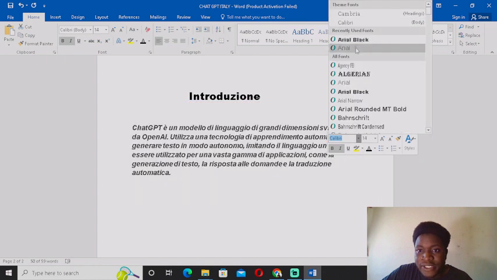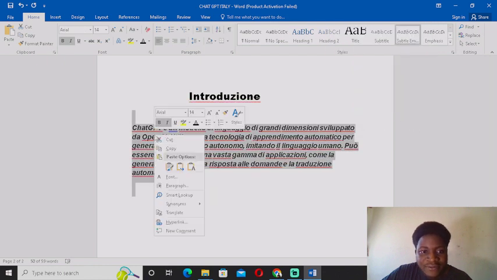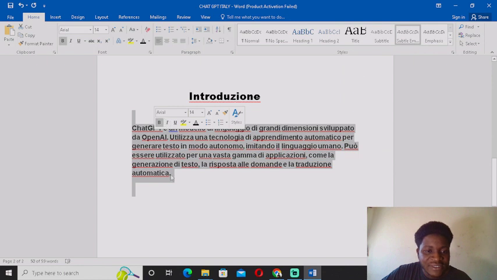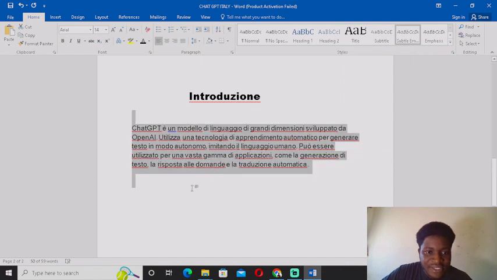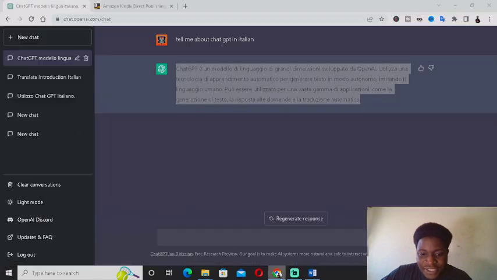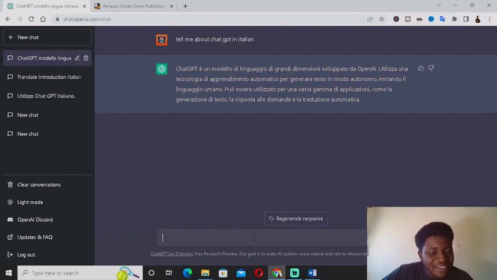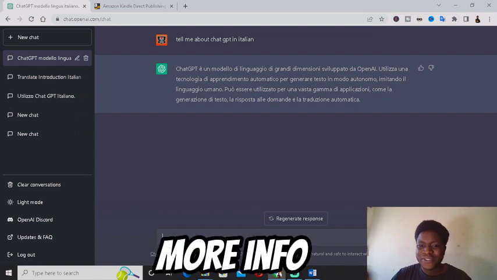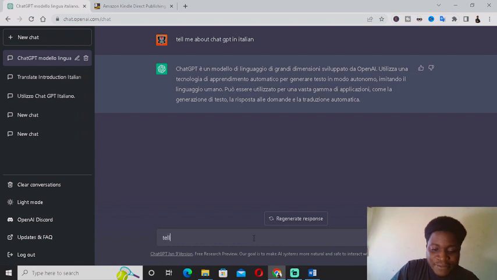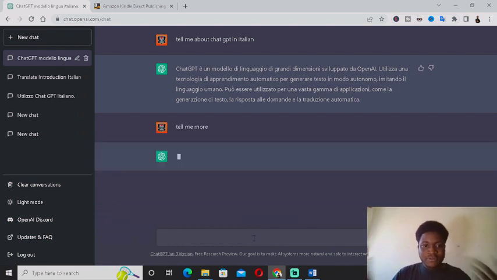I'm going for Arial. And then I don't want this in italics. This is okay, good. And then you can just come over here again to ChatGPT. Tell me more. You're writing an ebook. You don't just want it to be like a normal storybook or whatever you're writing. You need more information. So tell me more. Ask ChatGPT like you're asking a person.